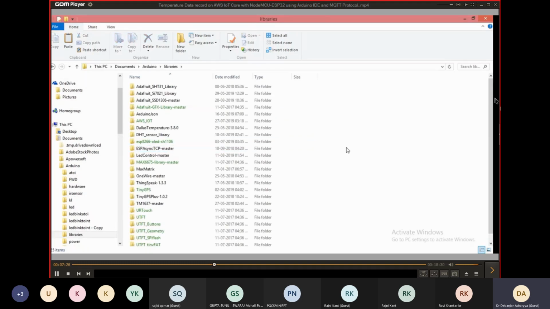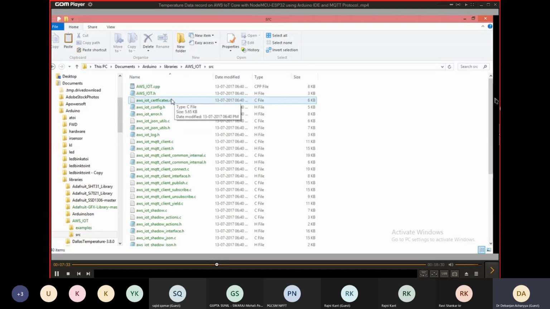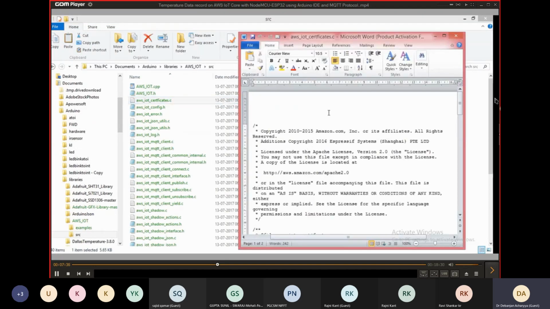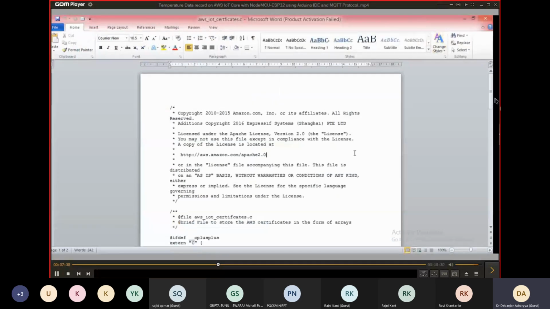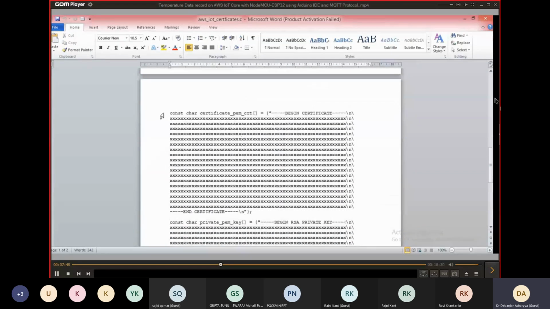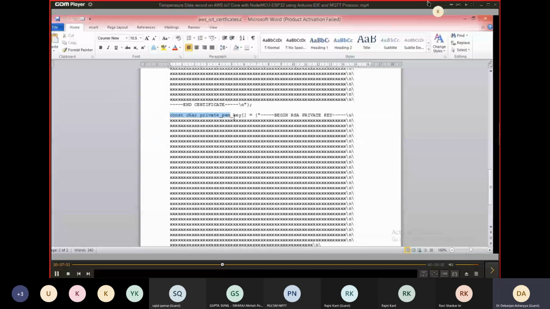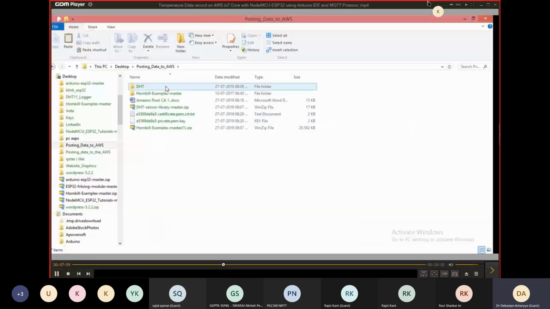So go to the AWS IoT library in the Arduino IDE and go to the src files and click on aws_iot_certificates.c. And here we need to do some modification regarding the certificates of your thing. So these three fields we need to update. And these three are the certificates that we got for the authentication.